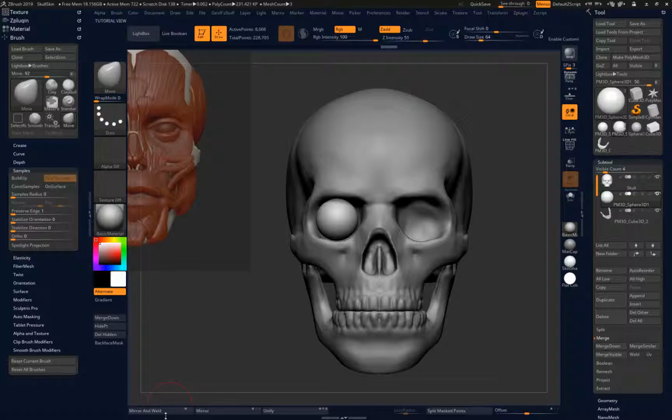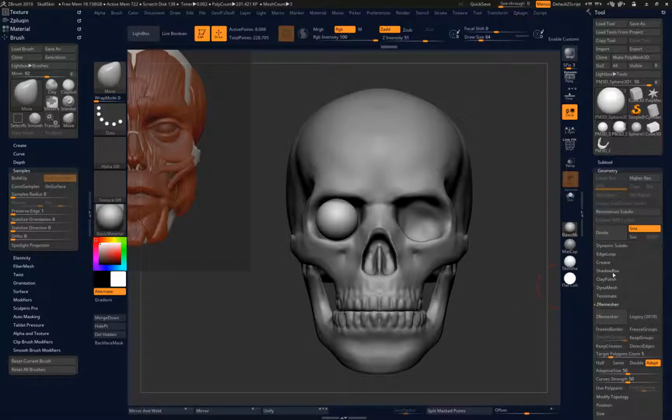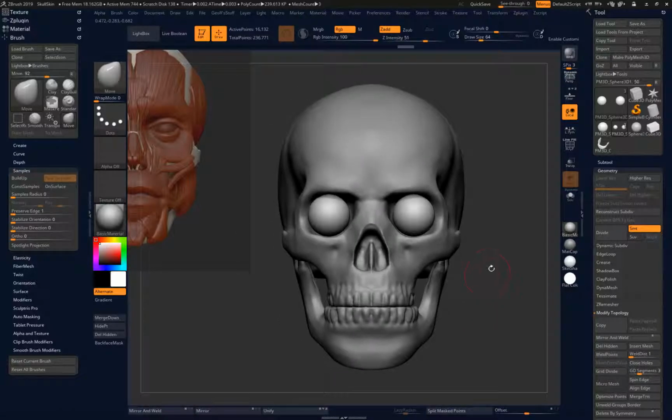And then I'm going to come down to my mirror and weld. And where's the mirror and weld again? It's inside my geometry menu, inside my modify topology, mirror weld. So I'm going to mirror weld, and it'll put me two eyes right there. So we're done with the eyes.